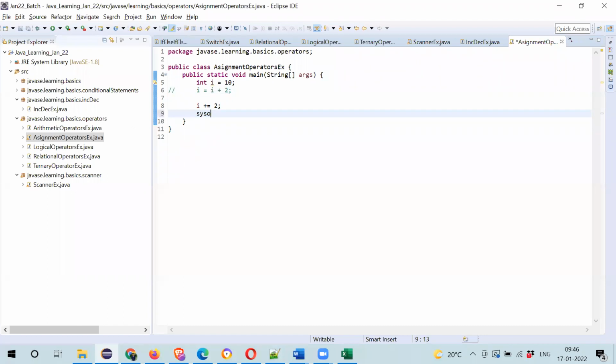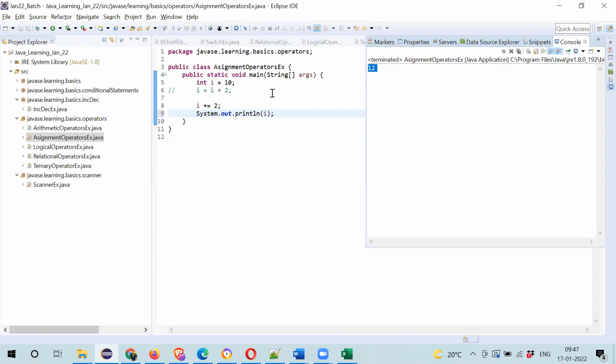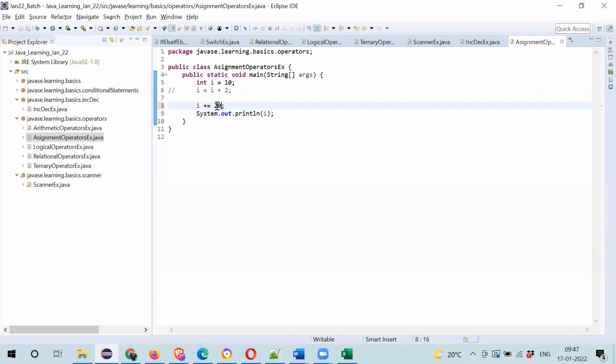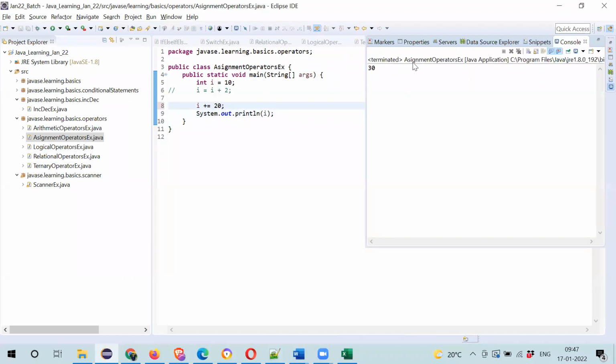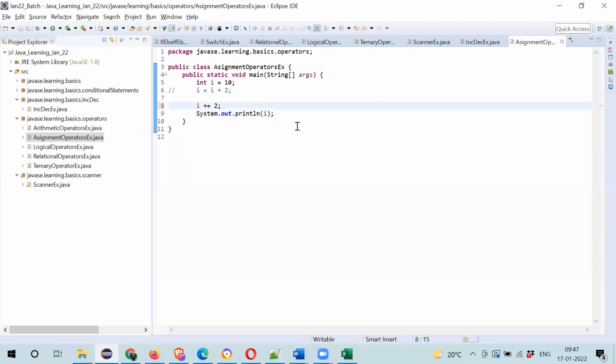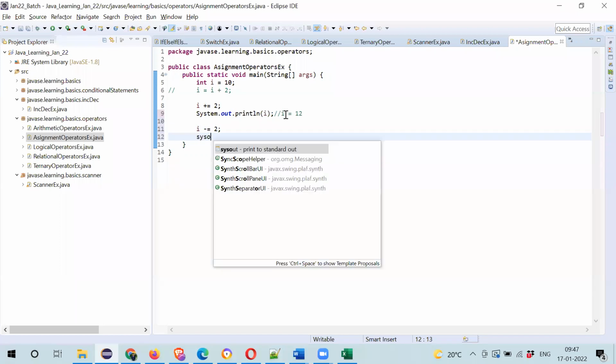Now let's see the value. See, it's 12. Not only 2, you can increment by 20. If you increment by 20, it will be 30, right? So this is how you will do i plus equals to 2. And what is the i value here? 12, right? Yes, sir. The i value is 12, and I will use the i variable only to do the minus operator also. i minus equals to 2. So what will be the i value again?